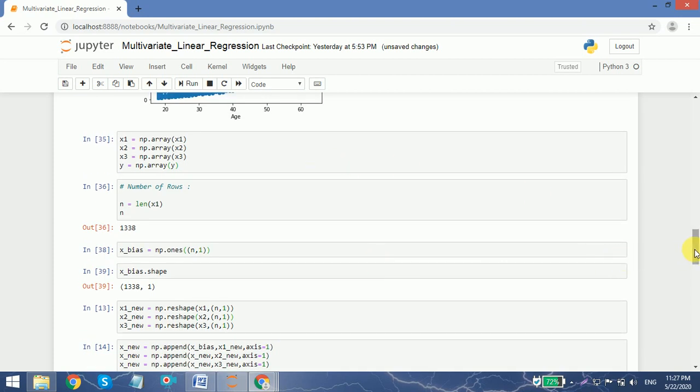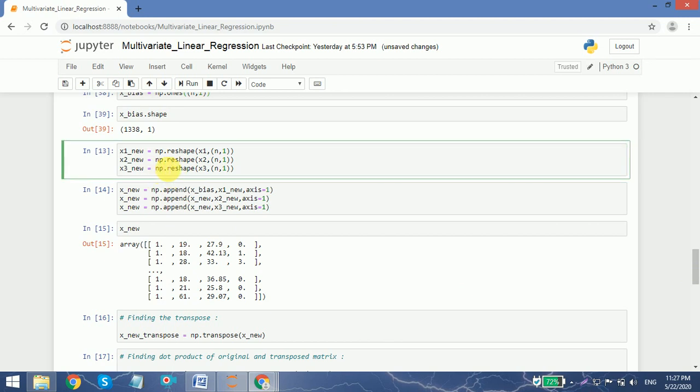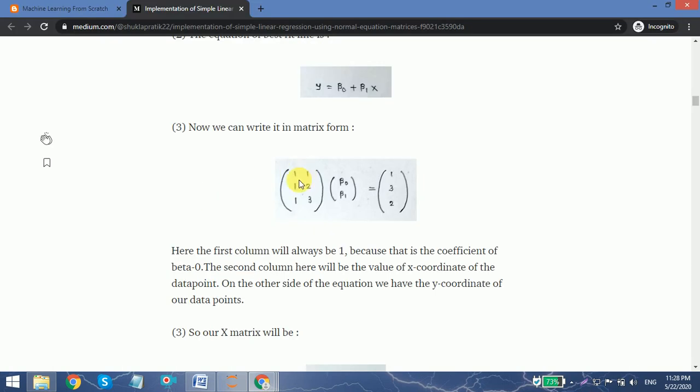Okay, so now I'm going to rename it x1 new, x2 new, and x3 new, and reshape it. And this is our new shape, that is n comma 1. N is the number of rows and 1 is the number of columns. Okay, so this works perfectly fine. Now we want to append our data into a real matrix, or our big matrix. So here we take our first column, that was x bias, and this is our second column, so we just appended it here.